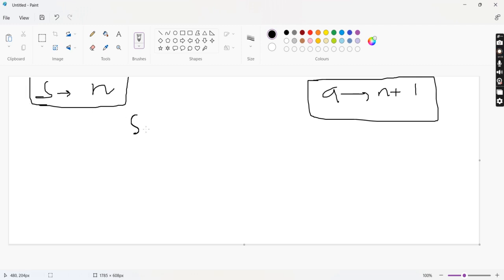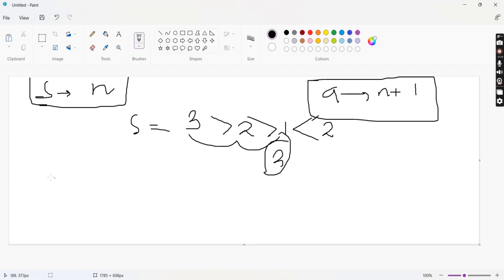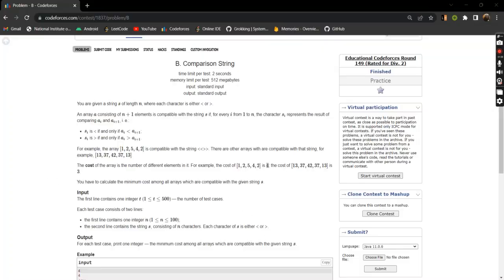Now let's see, suppose our S is something like this. So I can place a 3 here, 2 here, 1 here, and again 2 here. So in this case we have 3 different elements, so the answer would be 3. This is from the example test cases.